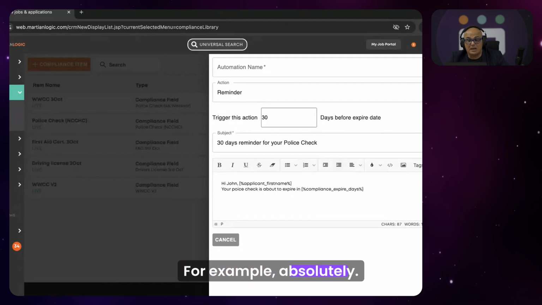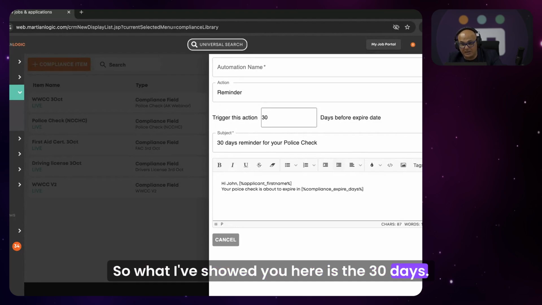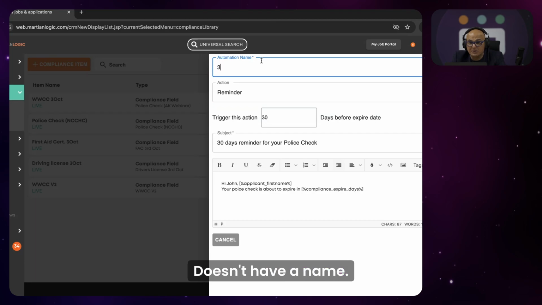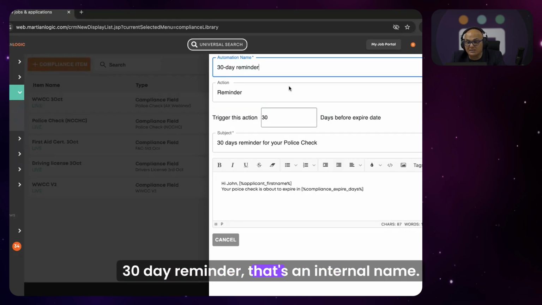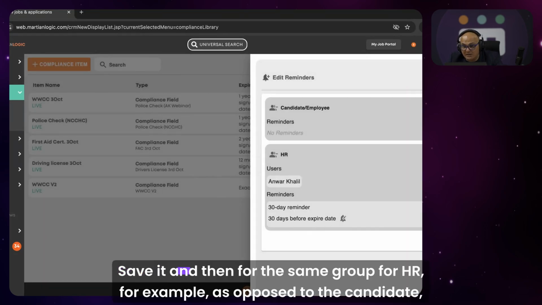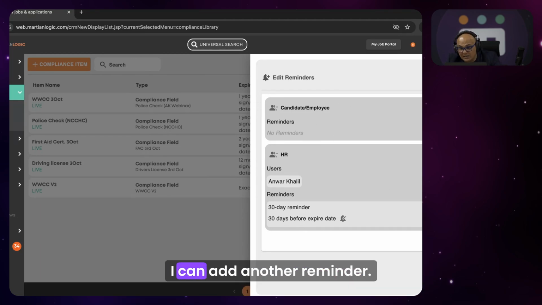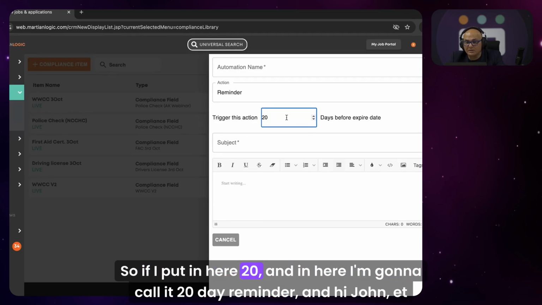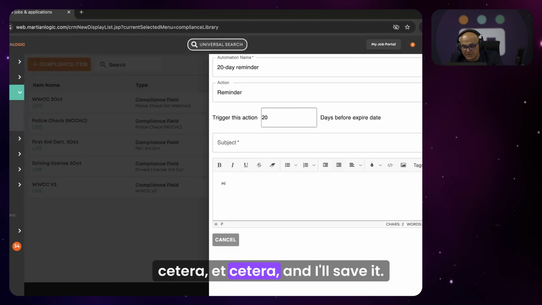For example, absolutely. So what I've showed you here is the 30 days. Let's say, why couldn't I save this? It doesn't have a name. 30-day reminder. That's an internal name. Save it. And then for the same group for HR, for example, as opposed to the candidate, I can add another reminder. And that would be your 20 days. So if I put in here 20, and in here, I'm going to call it 20-day reminder, hi, John, etc., and I'll save it.